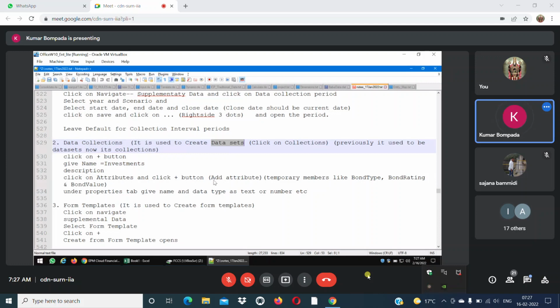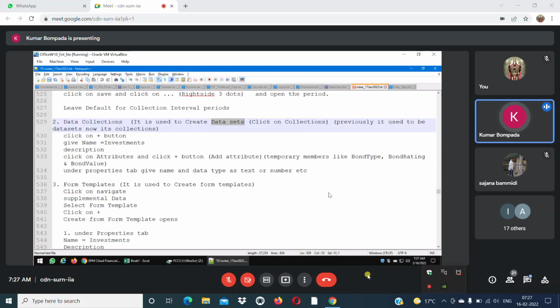So come here, click on the button, give the name my investments or anything. Click on attributes. Click on the add button. Add temporary members like bond type, bond rating, bond value, etc., and give the data type as text or number. Done. You can put dates also, bond date or maturity date or expiry date, whatever you want. I am giving only 4 columns as of now: bond type, bond name, bond rating, bond value. You can create bond date, expiry date likewise, and make expiry date a required column. You can try it in different ways while practicing.